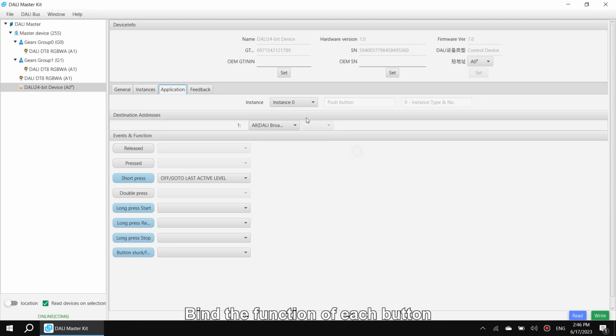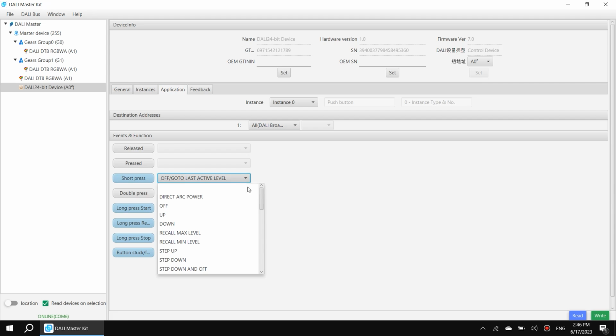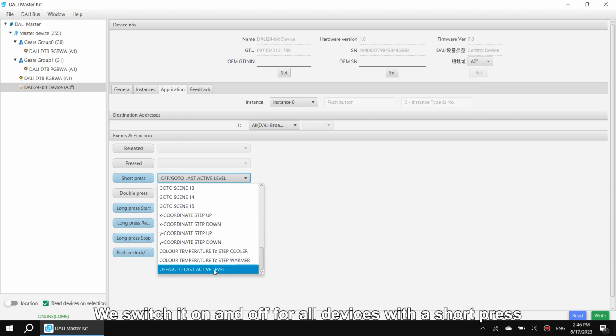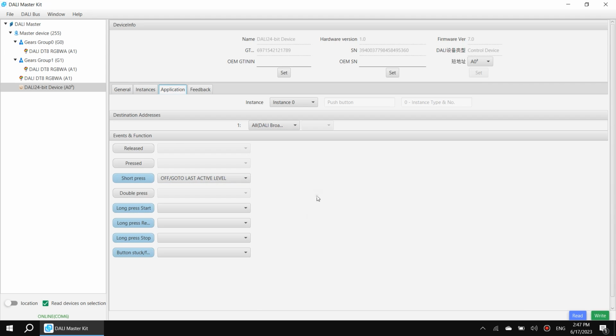Application. Bind the function of each button. For example, we want to set instance 0. Select instance 0. Set the destination address. Can be set to all, group, or address. Events and functions. We switch it on and off for all devices with a short press. Right to the settings.